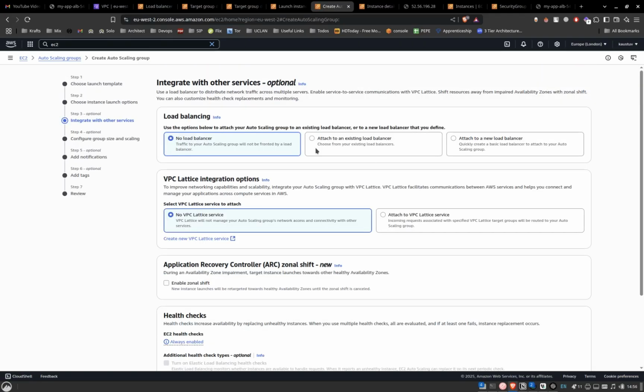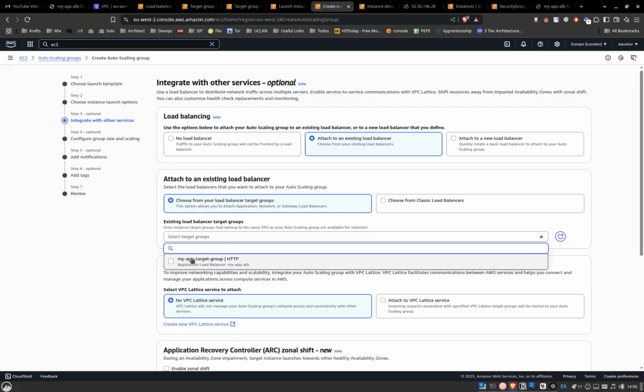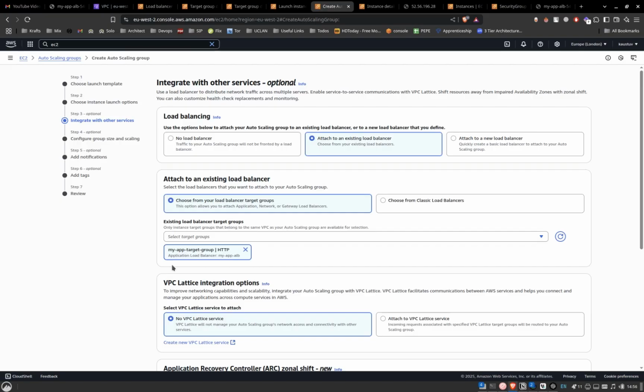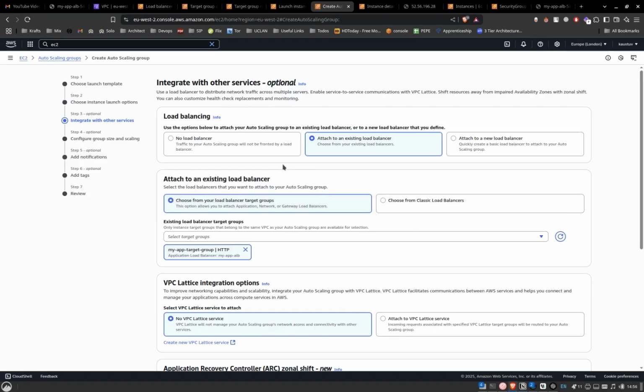And then load balancer. We already have a load balancer, so attach to an existing load balancer, and we have a target group, right? So click on this. What happens right now is, whenever the auto scaling group creates a new instance, it will set it in a target group of the load balancer. So let's say a new instance is created with the auto scaling group, then that particular instance is automatically connected to the load balancer. It is being done by the target group with these settings.